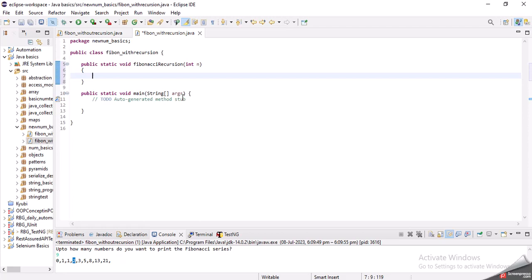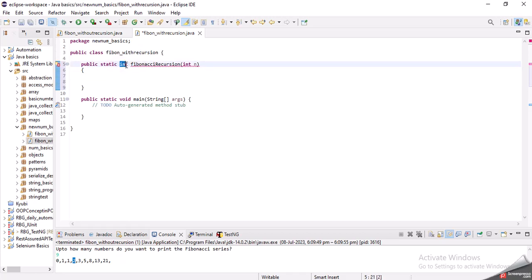Okay, Fibonacci recursion. So this void I will be changing, it should be returning me int only. Now I will be giving the return type, so this int will be accepted. Okay, it is going to return me an int value, right?